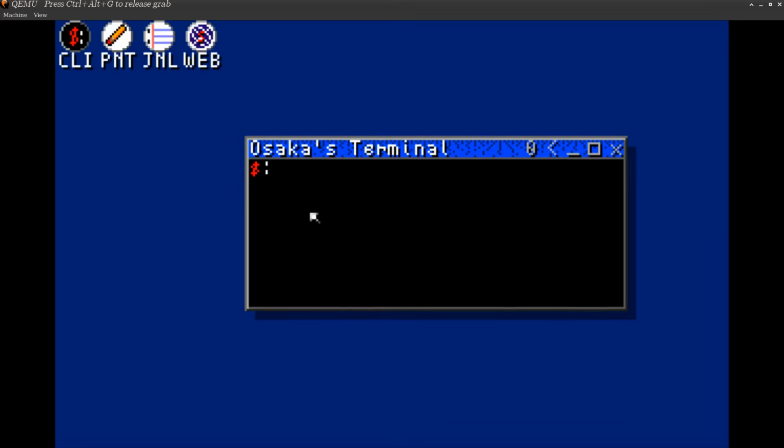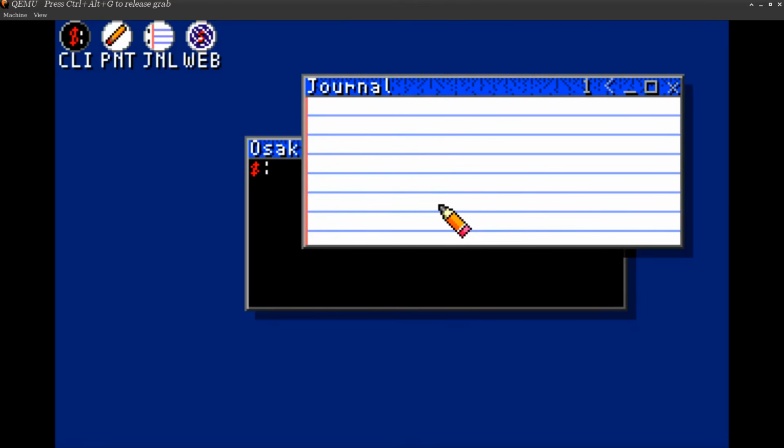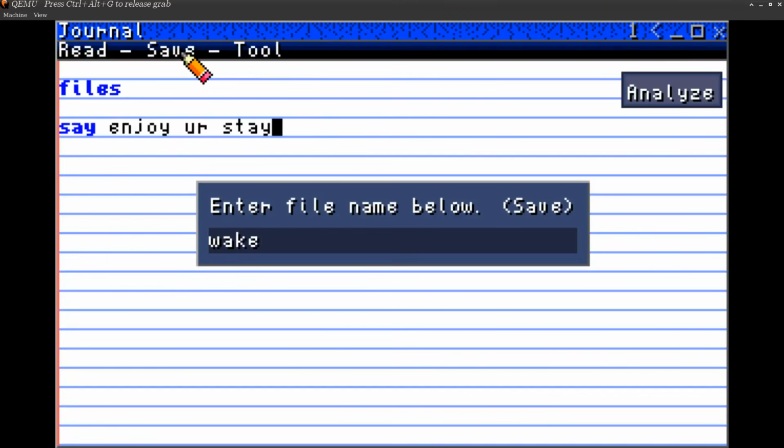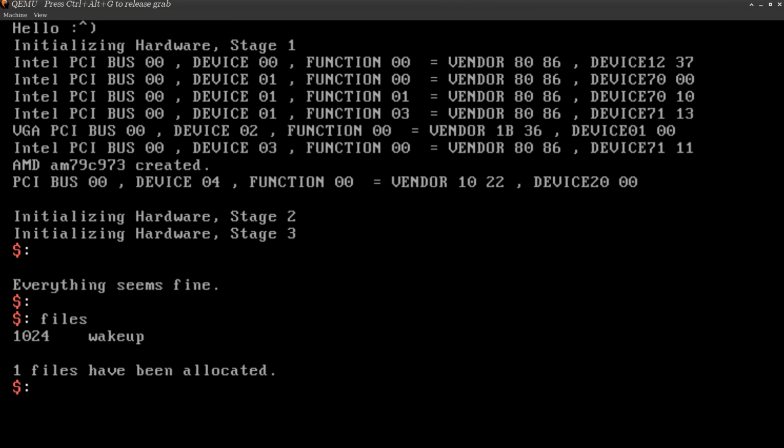Because there is a wake up file. If you name a file wake up, right? So you say, say hello. Welcome to osakaOS. Could save this as just a file called wake up. Minimize it. Right, we got this wake up file.